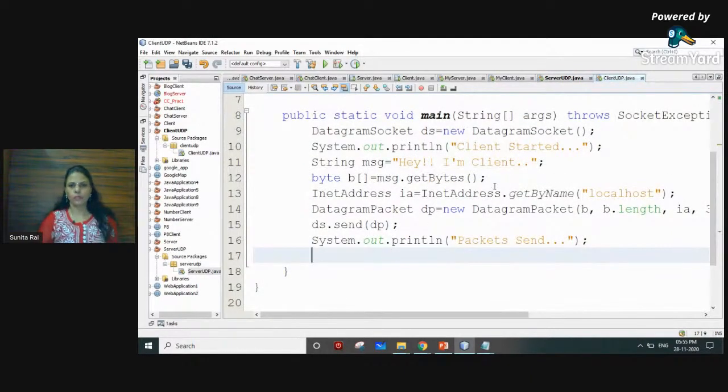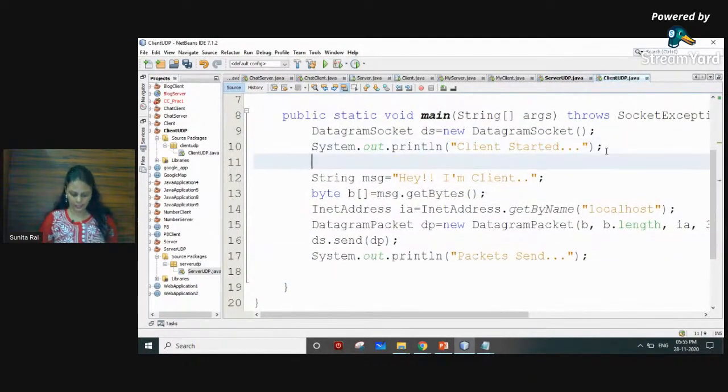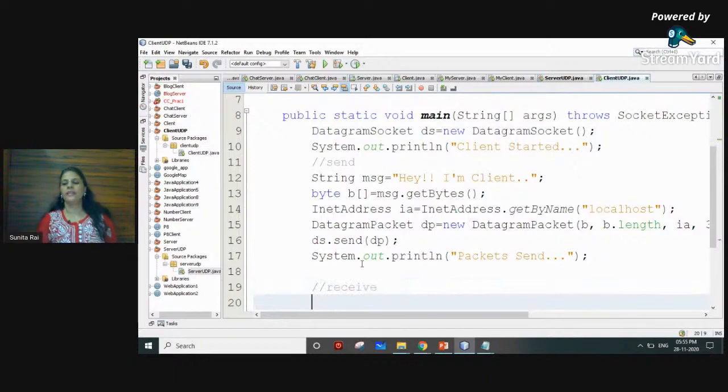Okay, so this was the code for send. Now we'll have the code for receive. Can you all help me? What do we have to do in receive? We have to create a packet again, and create an array again. So let's create an array again. Yes, create an array of maximum size.